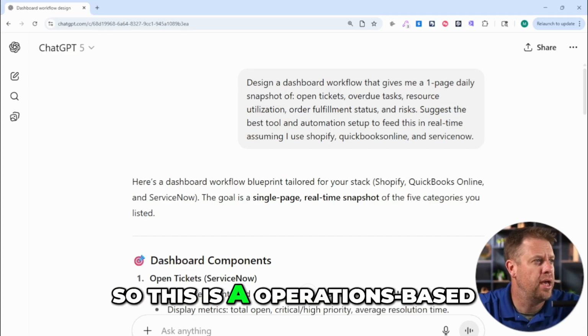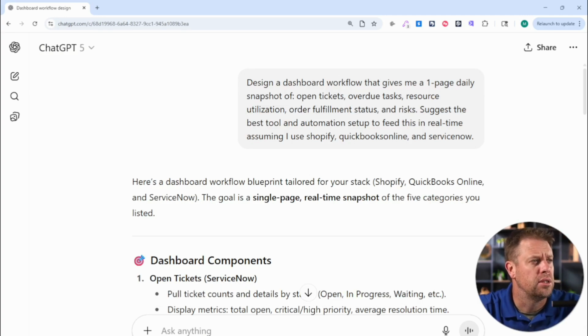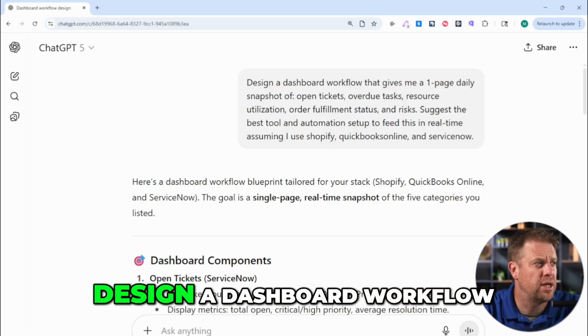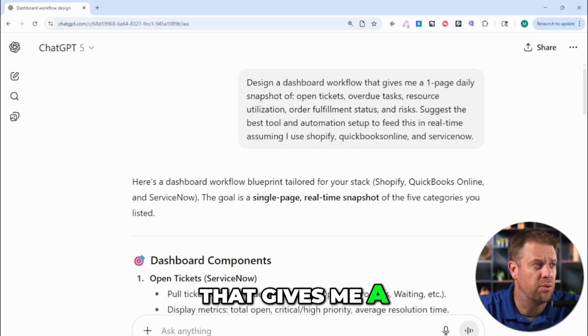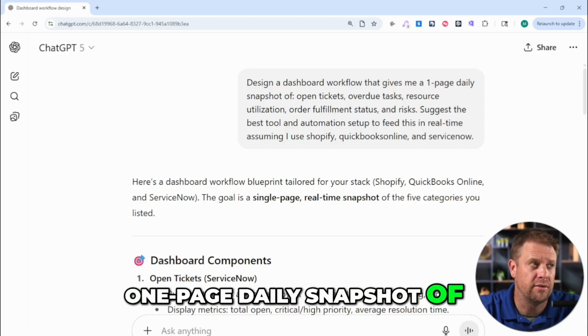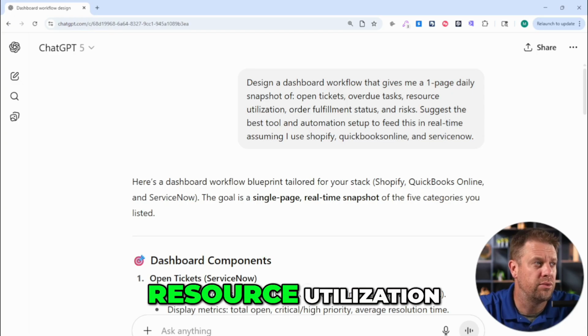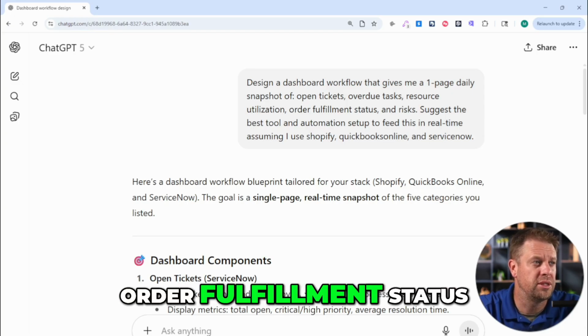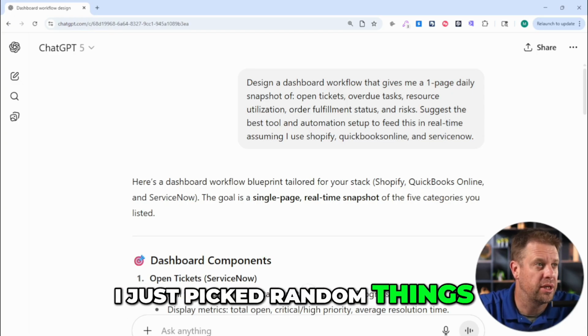So this is an operations-based prompt here. We're going to say, design a dashboard workflow that gives me a one-page daily snapshot of open tickets, overdue tasks, resource utilization, order fulfillment status, and risks. I just picked random things.